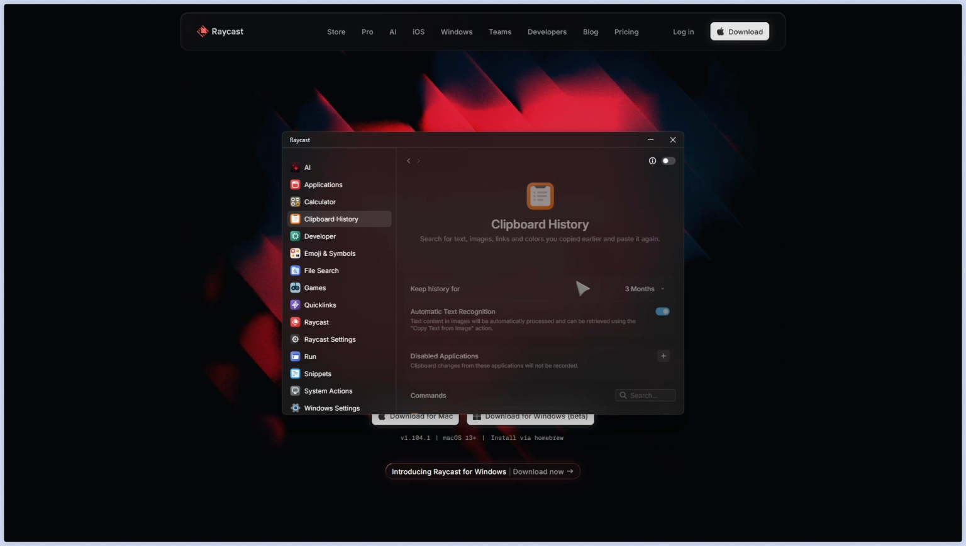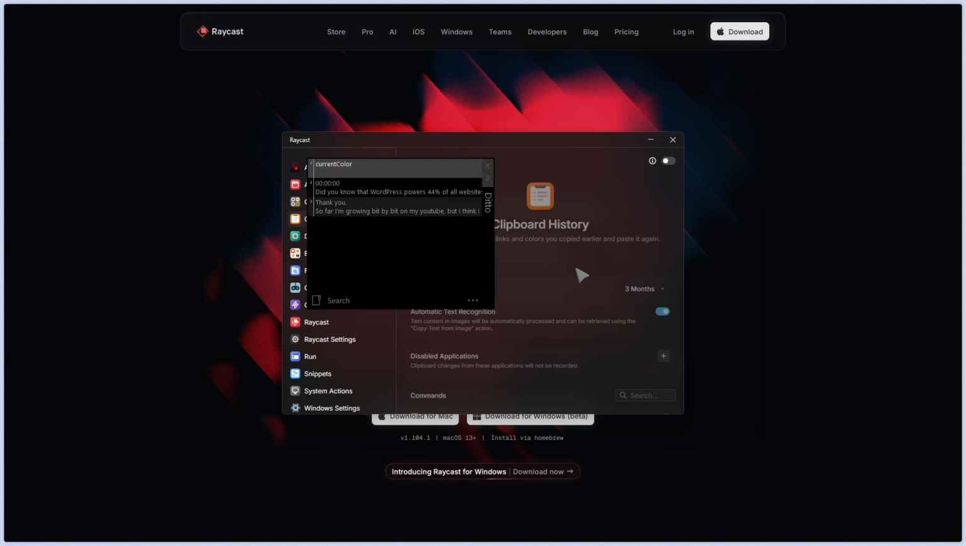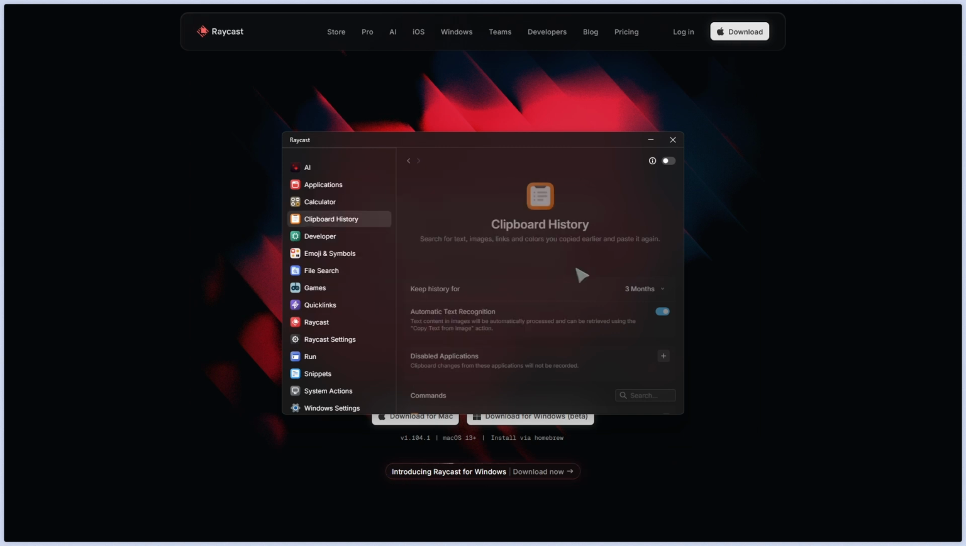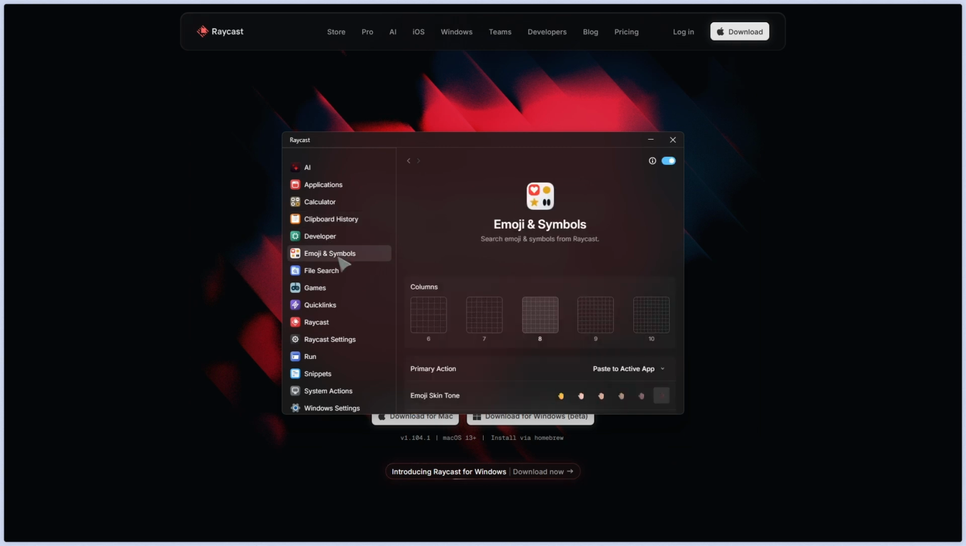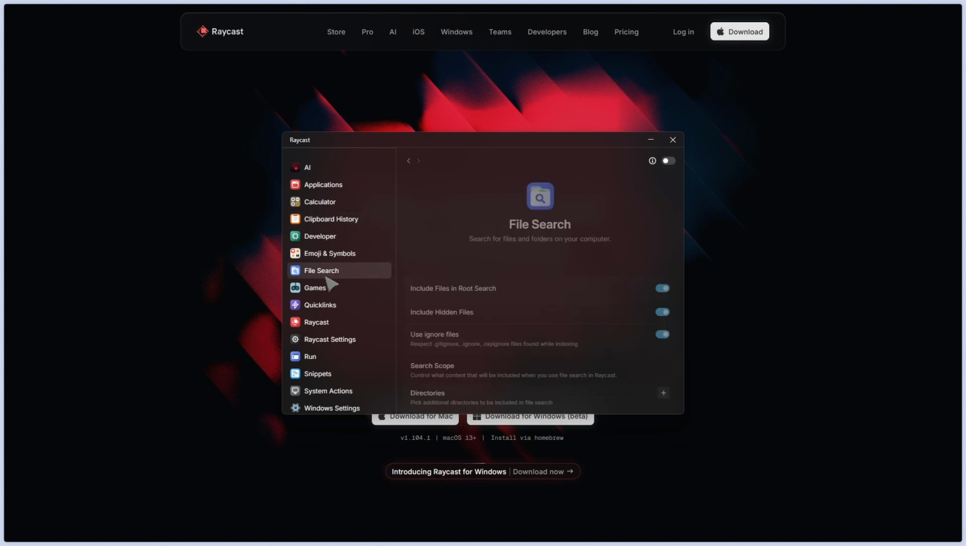But personally, I prefer Ditto. I think I made a video on a clipboard manager app called Ditto. For me, that works fine. So that's what I use. It's as fast too. So you also have other options. You have emojis, file search. For file search, I prefer using Listary. I also have a video on this. I will link all of them in the description so you can check them out.